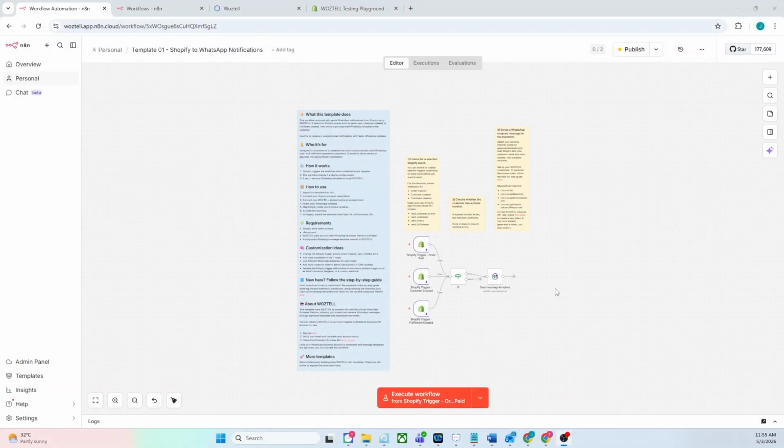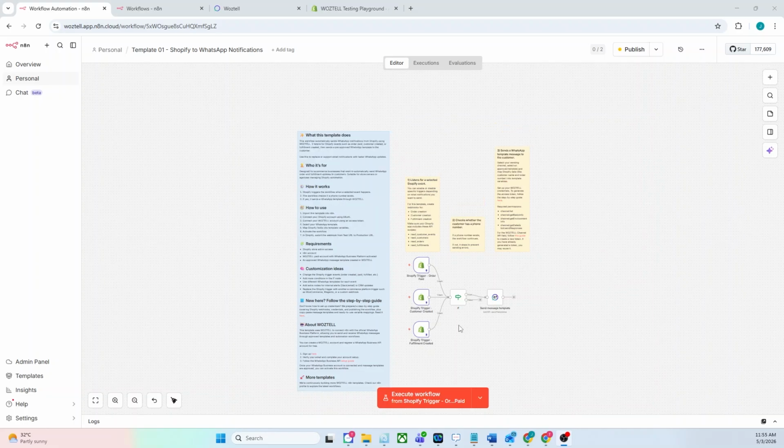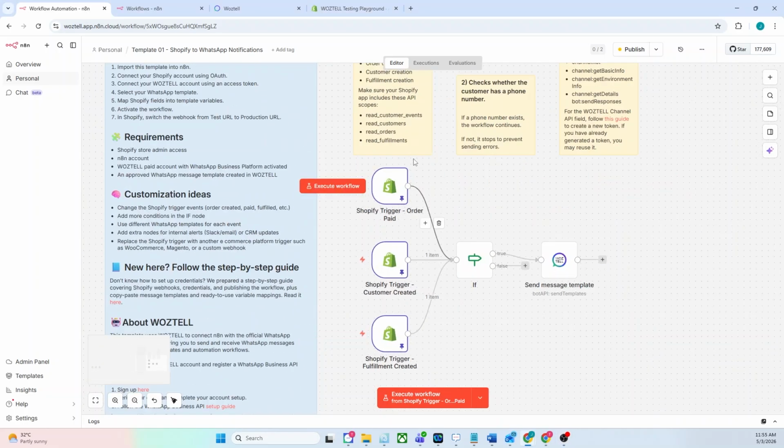So basically, what this template does is when an event happens on Shopify, it triggers the workflow and the if node checks if the customer's phone number is available, and then we send a WhatsApp message to your customer via WhatsApp. So what we're going to do is we're going to link your Shopify account with your n8n account and your Wordstyle account with the n8n account as well.